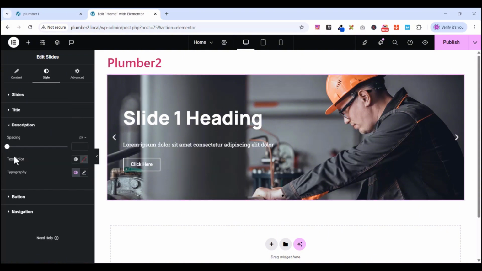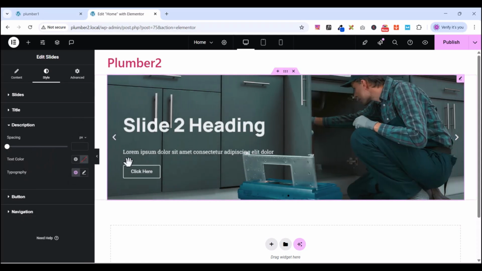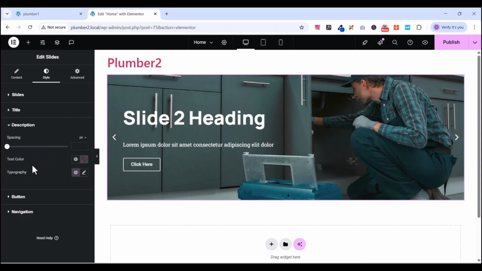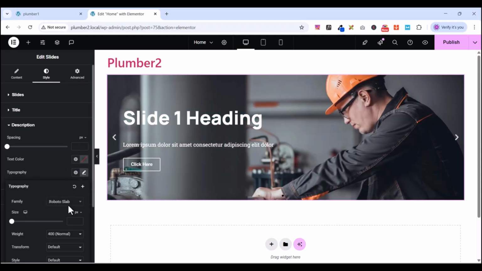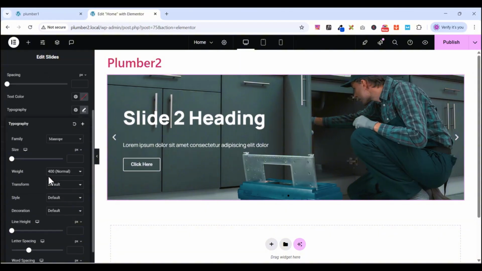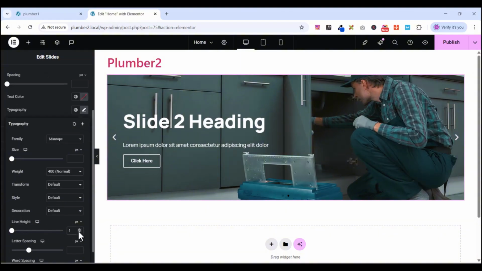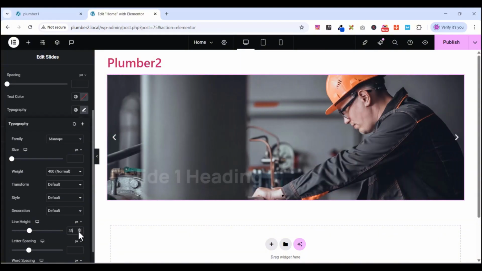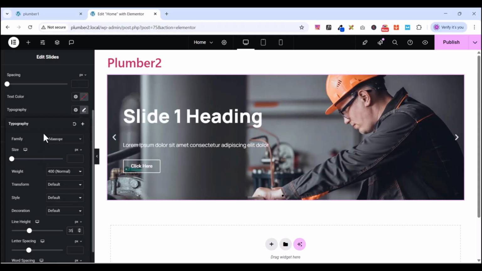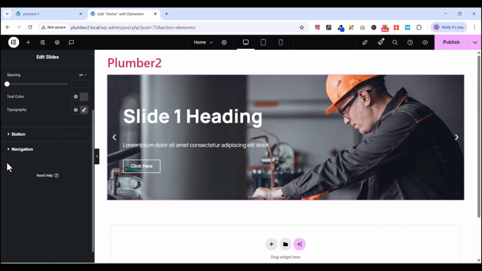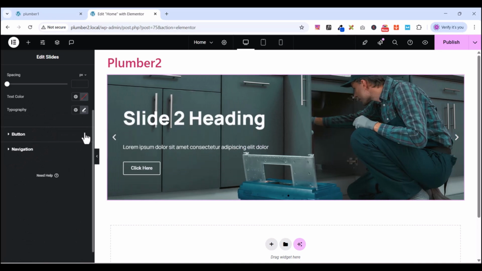Okay, so let's get a description. Well, for the description, I'm going to leave it as default, but let me change some of the fonts. The font Manrope, I'll leave this one as Manrope, and the line height, let me give it like 35. Okay, all right, so 35.